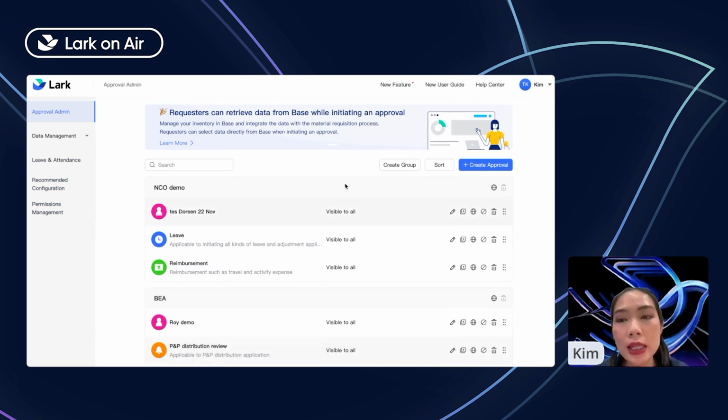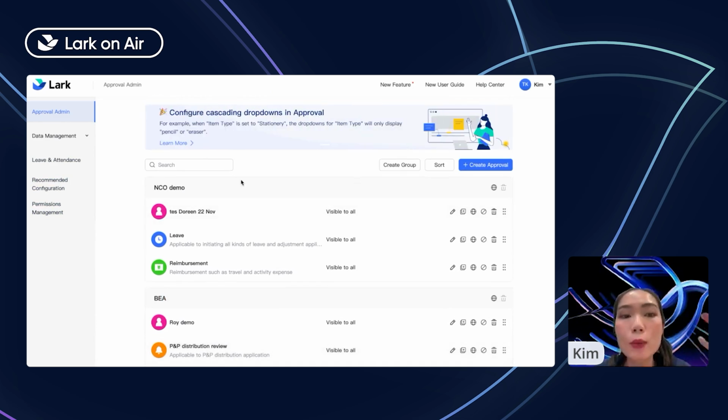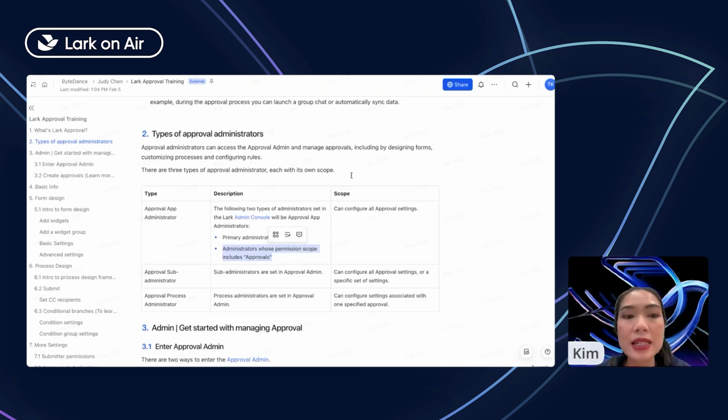Like you can see, because I am a primary admin, I belong to the first group, I'm able to see everything. As you can see, a lot of these don't belong to me. A lot of these belong to other team members who have set it up. I'm able to see everything. I'm able to edit everything. I'm able to delete everything. So that is what it means by the highest level in terms of approval. This is the approval app administrator. You can see everything. You can change everything.